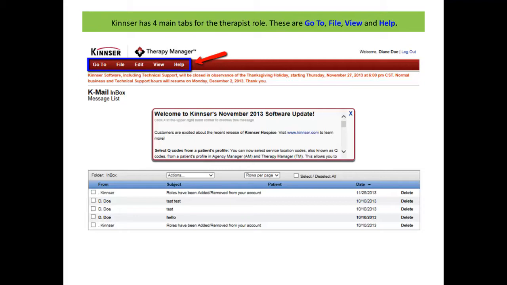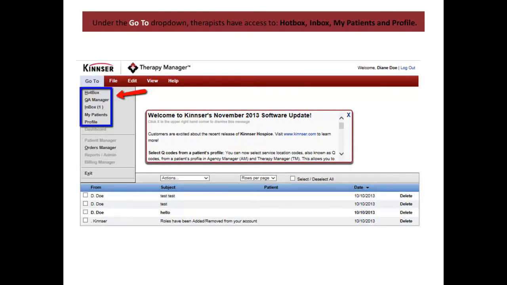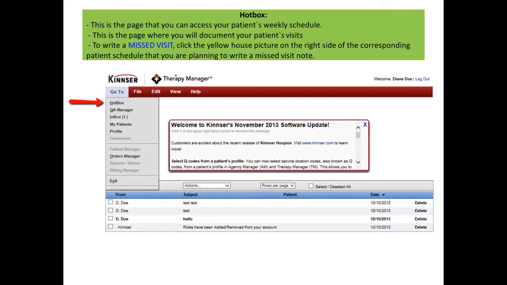Kinnser has 4 main tabs for the therapist role. These are Go To, File, View, and Help. Under the Go To drop-down, therapists have access to Hotbox, Inbox, My Patients, and Profile. The first link on the Go To tab is Hotbox. This is the page that you can access your patient's weekly schedule. This is the page where you will document your patient's visits.